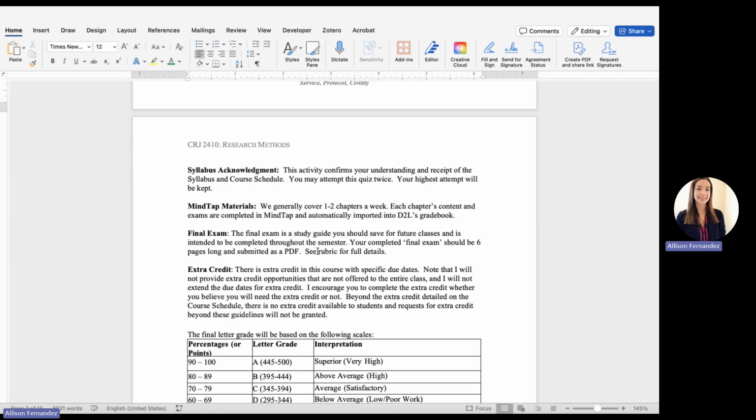All of the MindTap material that is graded is automatically imported into D2L's gradebook, so you can keep track of your grades on D2L. As I mentioned earlier, you also have your final exam. Your final exam should be 6 pages long and submitted as a PDF on D2L.